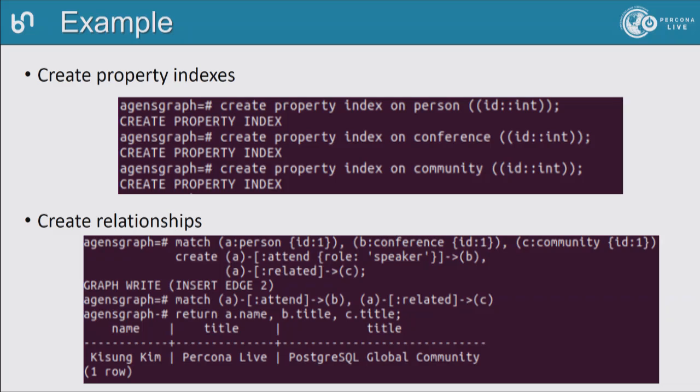And then we can check the relationships using this query. Like the previous one, we use the MATCH clause, and we can find that there is an attend and related relationship between these.